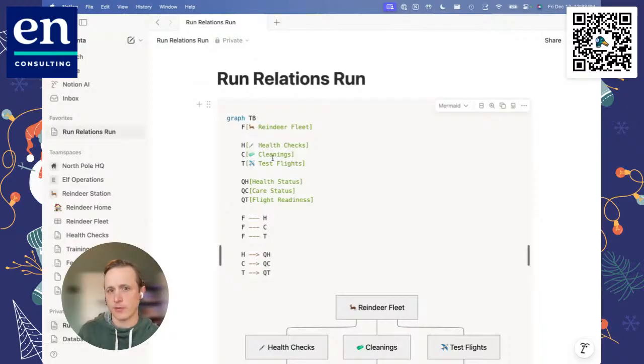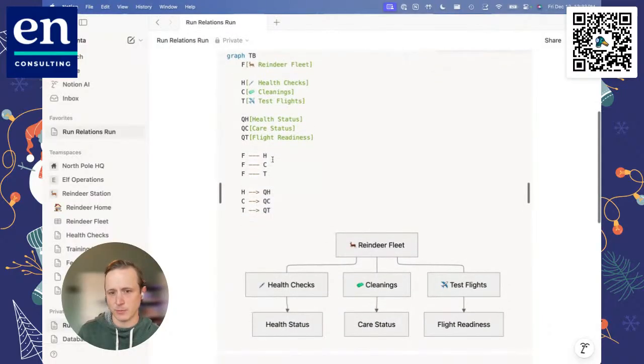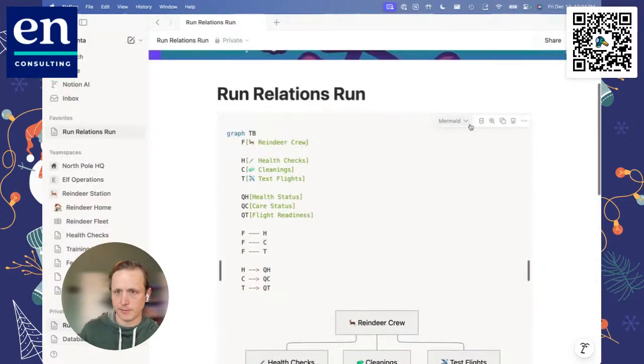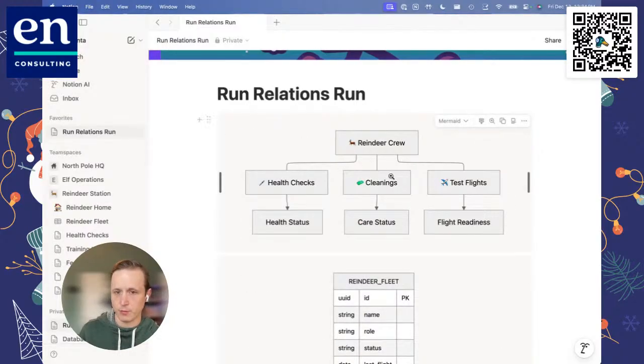If you have not heard of mermaid, it allows you to produce draw.io style data visualizations through text content. So you can edit this and maybe instead of reindeer fleet, I say reindeer crew, and these visuals will automatically get updated. What I've done here is put two together, and I have them in the preview mode so that we don't have to look at the source code behind it, even though the source code for mermaid diagrams is certainly readable.